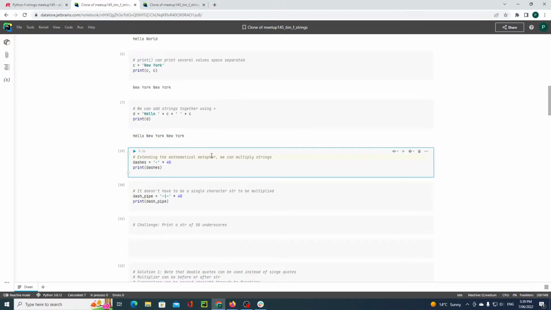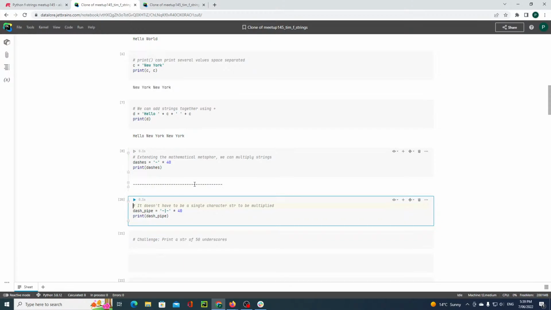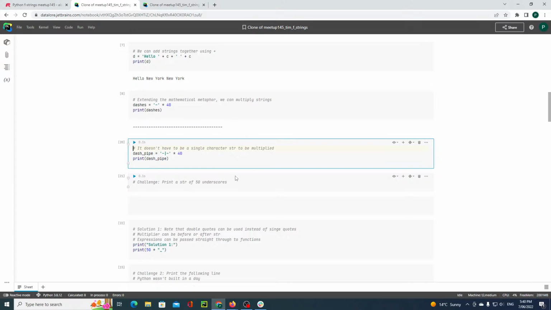So extending the mathematical metaphor, if for plussing we can put some strings together and add them all up, we can also do multiply, which is not something I've seen in any other languages. If you multiply a string by a number, it'll do the same string that many times. So it's like doing, in this case we've got a dash as our string, so it's dash plus dash plus dash plus dash plus dash up to 40 times. If we store that in a variable, which we'll call dashes, then we get our 40 dash signs, or minus signs.